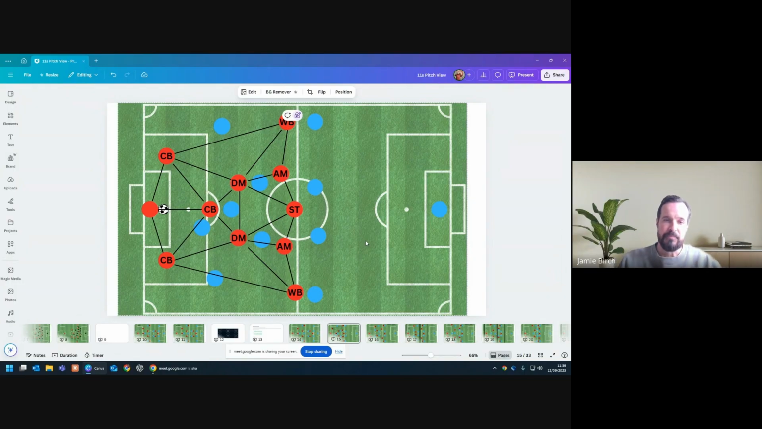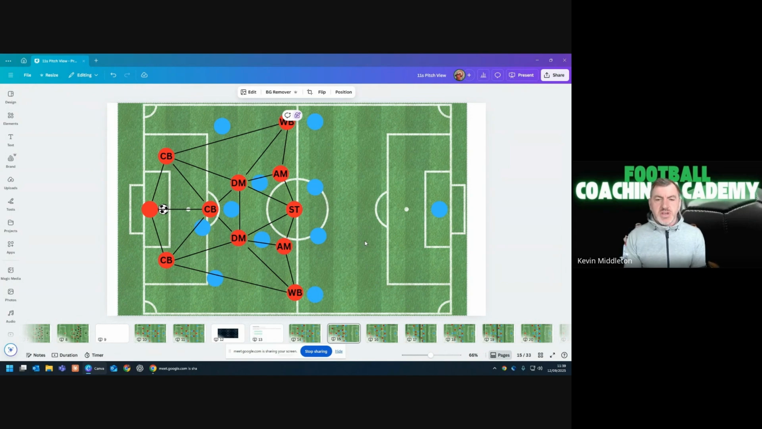to then allow the centre backs to play and drive. So, Jamie, this is how you'd expect a team to play out from a goal kick. And I've deliberately showed this slide because this is what we did initially, but it wasn't working for us.